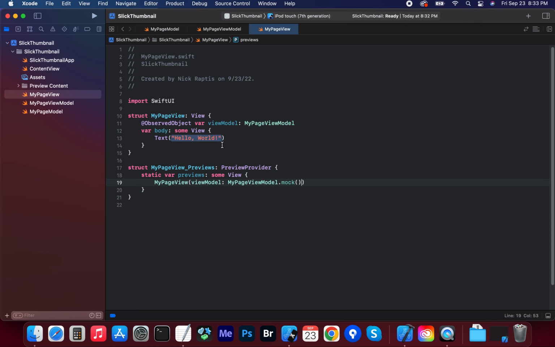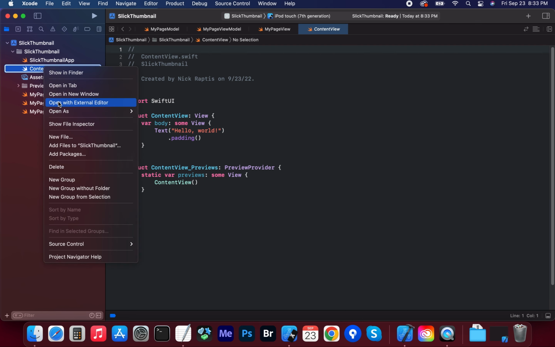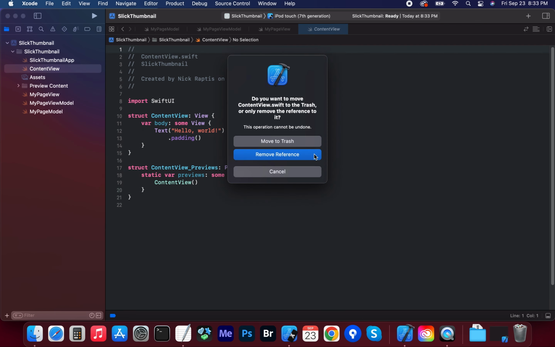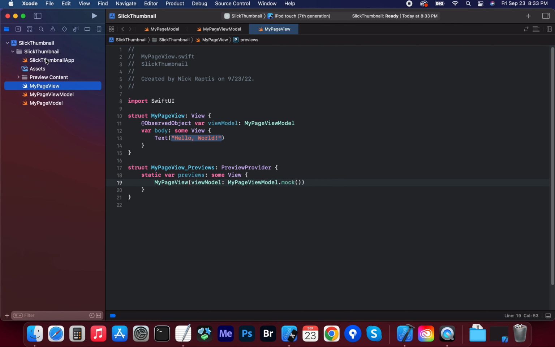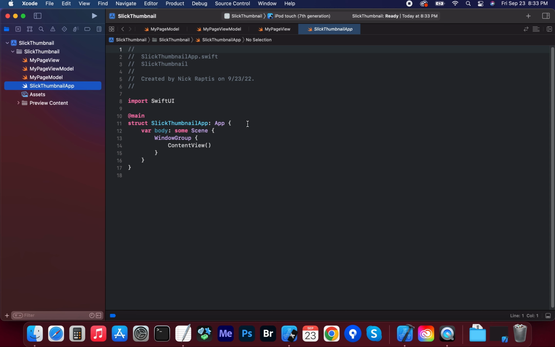Next, let's go ahead and link up my page view, and we'll just make that the root view. So we can delete content view at this point. I'm just going to move it to the trash. And I guess I'll move these files we just created to the top.